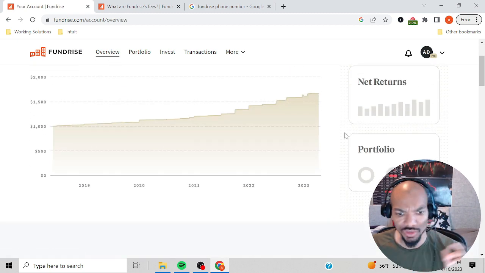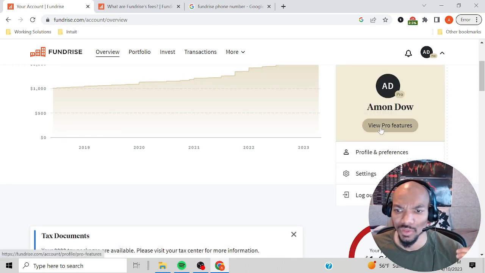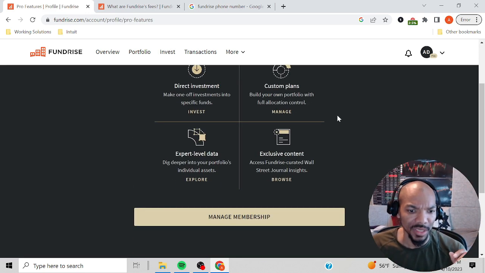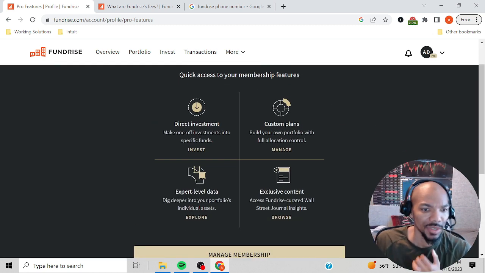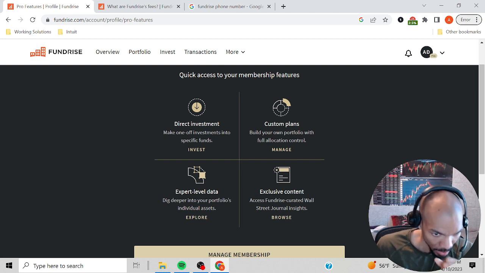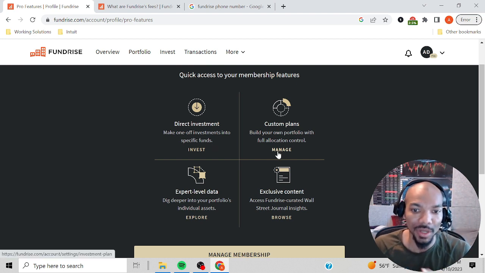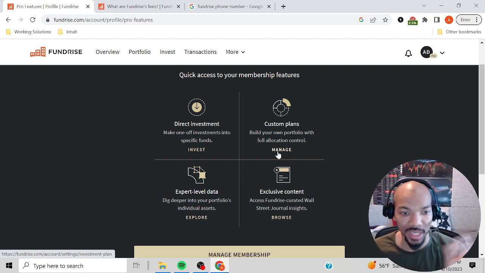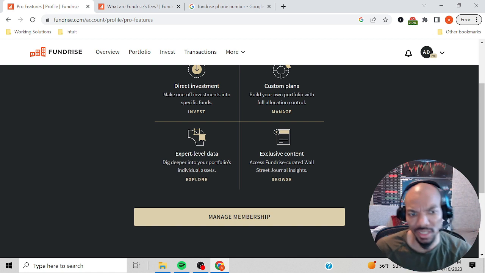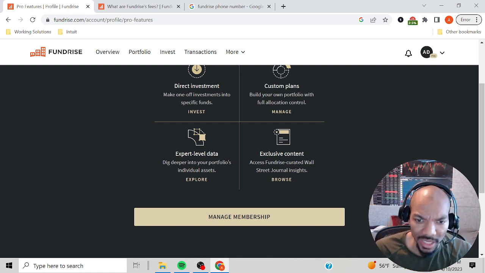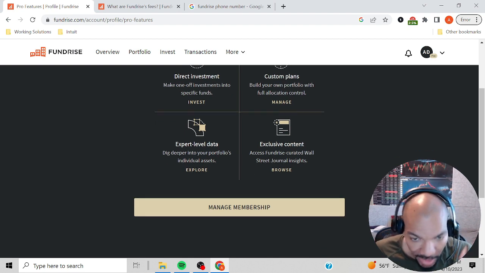Also, they have the new feature called Pro, where you can upgrade to Pro. So these are the 4 things that Pro allows you to do. Pro allows you to direct investments to a specific fund. It also allows you to build your own portfolio with full allocation control. They said something about expert level data. I have to look into that a little bit more. And exclusive content as far as Wall Street Journal insight.